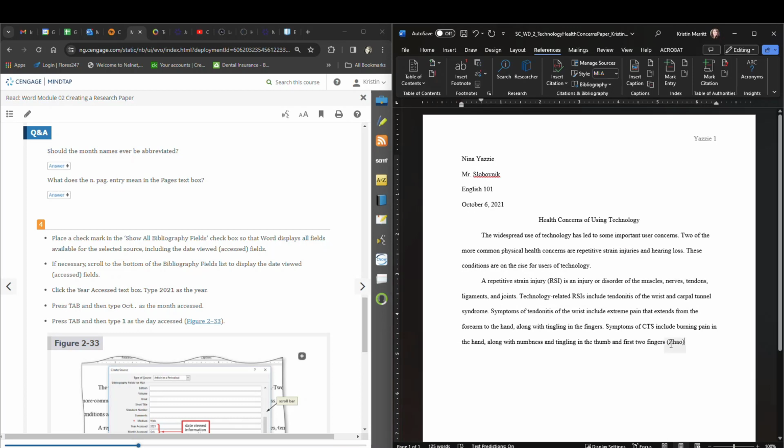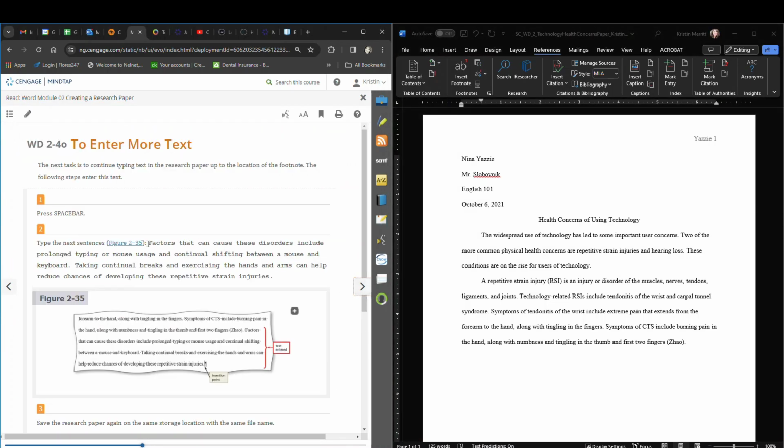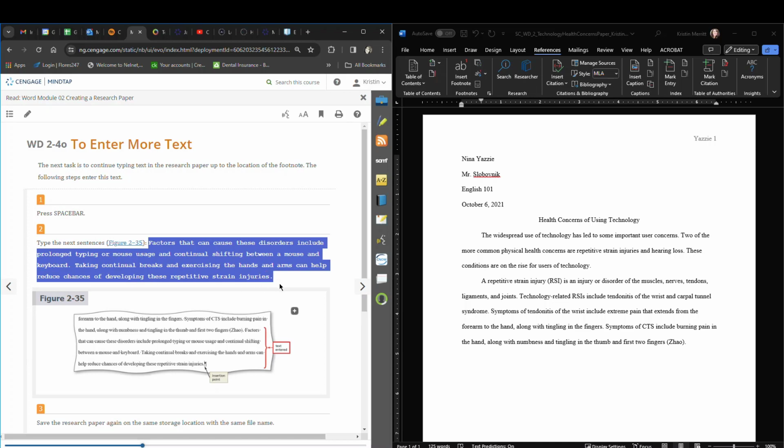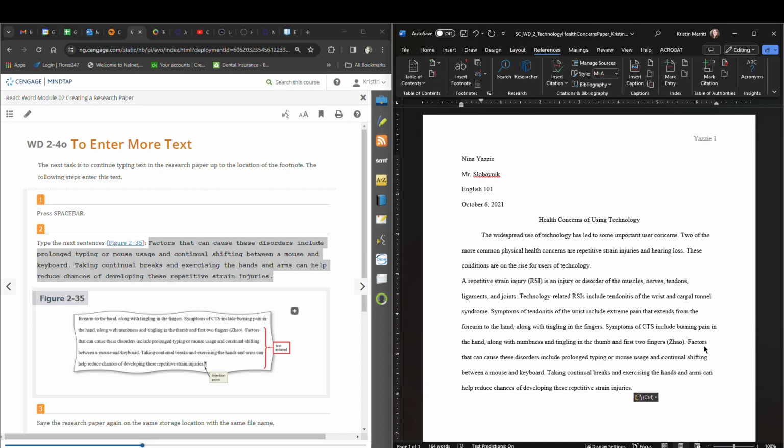Press the End key on your keyboard to move the insertion point to the end of the line, if necessary, which also deselects the citation. Press the period key to end the sentence. In section WD 2-4O, we will enter more text in our document. Press the space key and type or copy and paste the text. Save your changes.